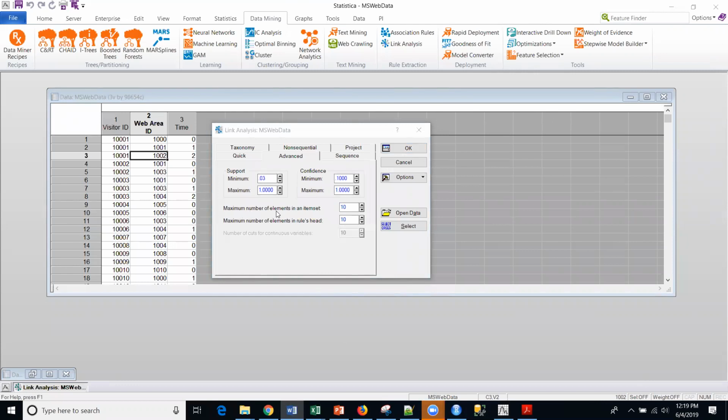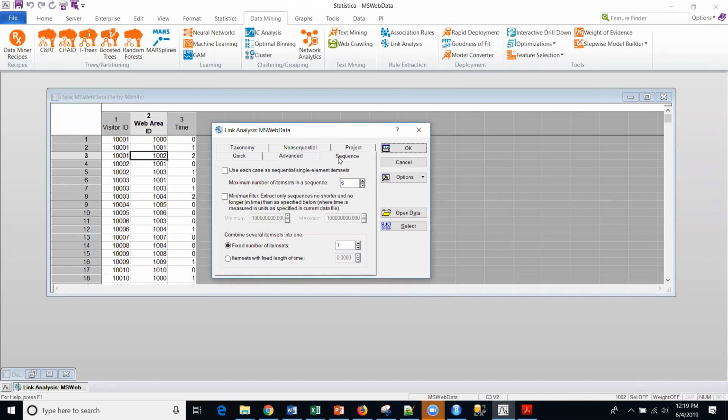Then we can look at the maximum number of elements in a data set. So here the default is 10, and I will leave those defaults the way they are. I will go into this sequence tab and look at the maximum number of item sets in a sequence, and we'll just up this number to, let's say, 35 here. So that's the sequence tab.